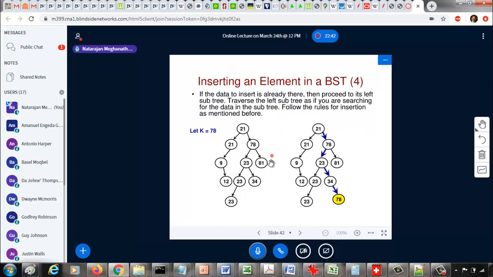Alright, so let us do one more example. You want to insert 78. Start the process from the root node. Now 78 is greater than 21, so we have to proceed to the right. Now we are here where the root node of the subtree is the same as the data we want to insert, 78. So the rule is if you come across the data to insert already there, proceed to its left subtree. So go to the left of 78.